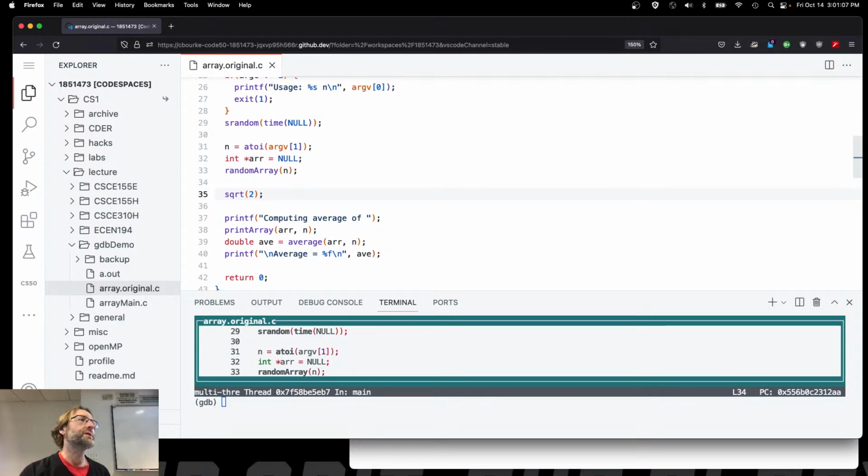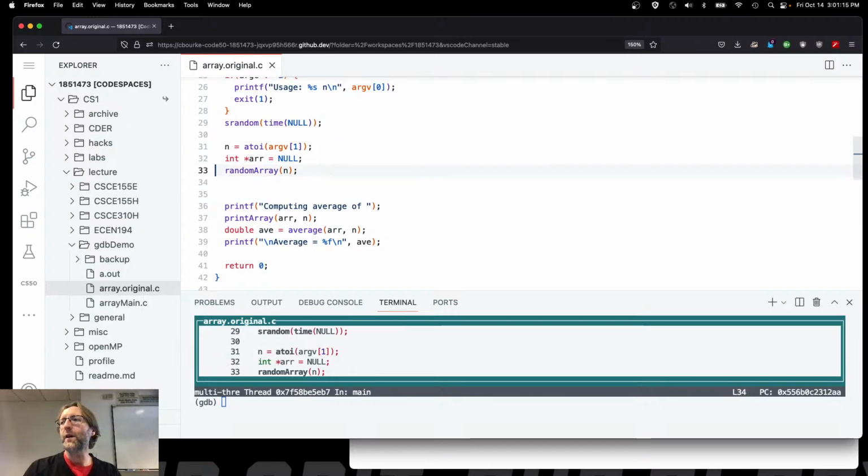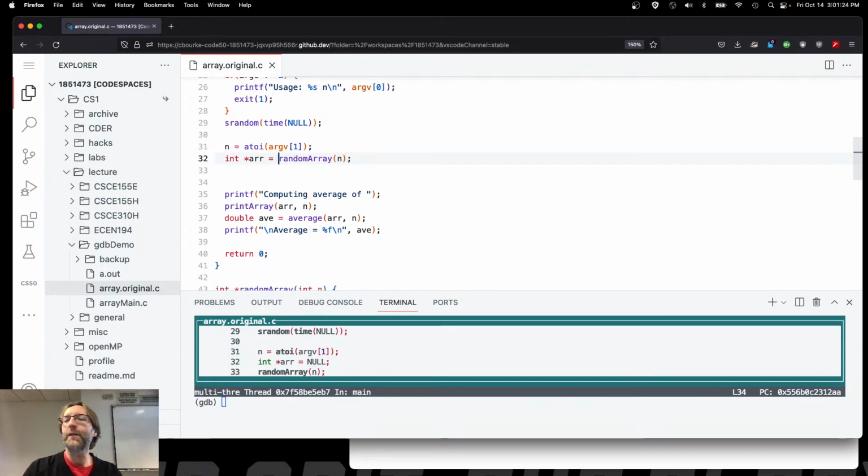Did you do anything with the result? No. Generally, if you're calling a function that returns something, what do you do? You put it into a variable. Did we do that on these two lines? Nope. Congratulations, you created a random array, and then you didn't do anything with it. So let's put that into our variable here.